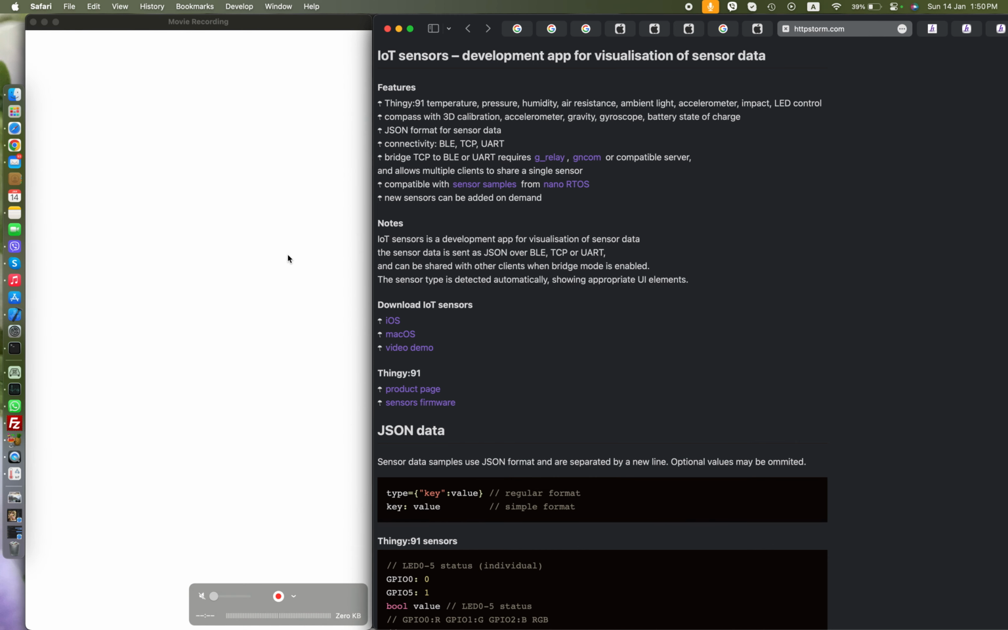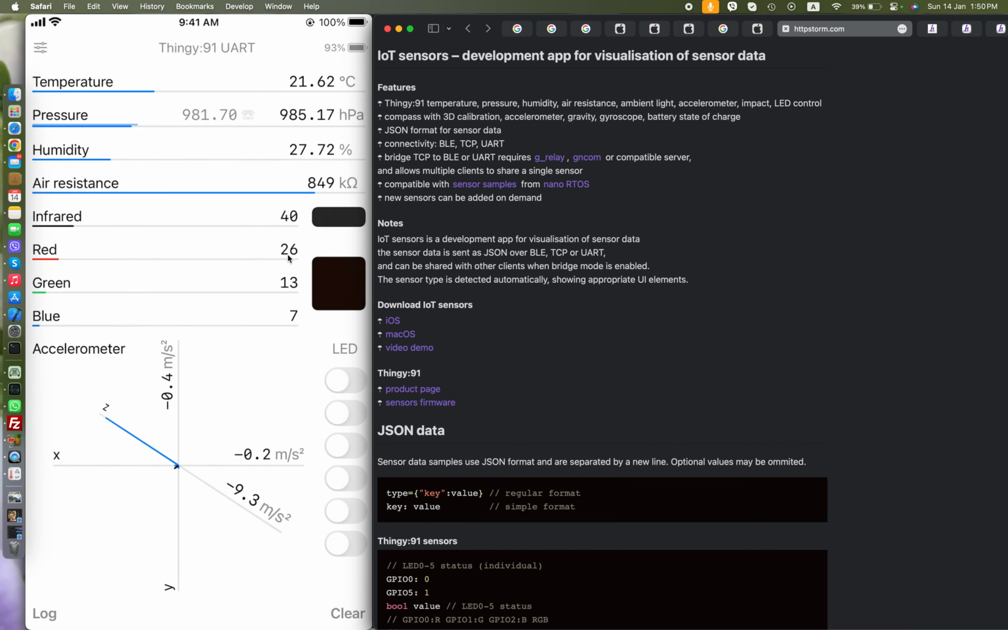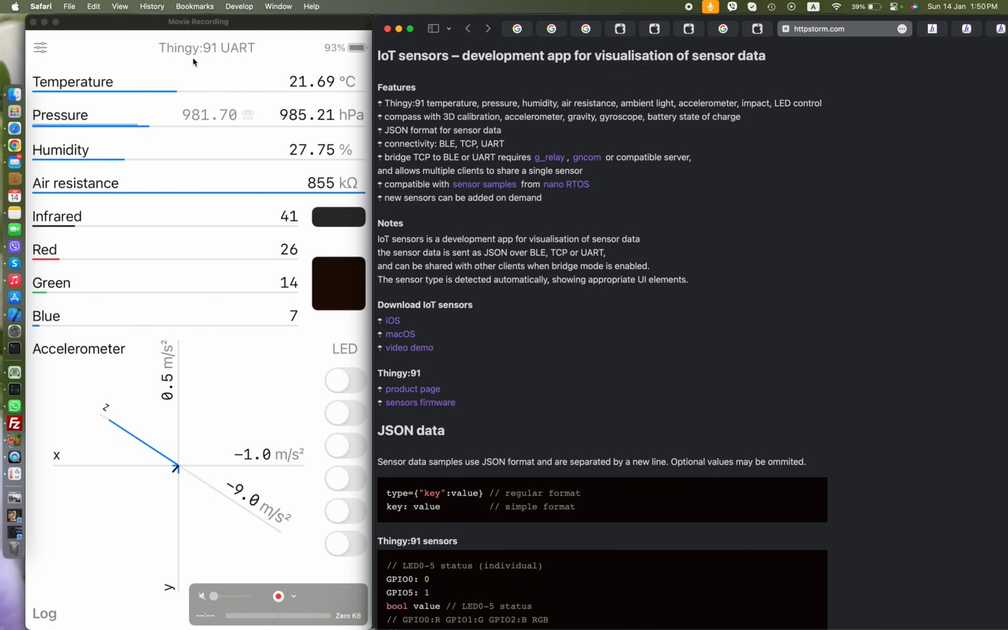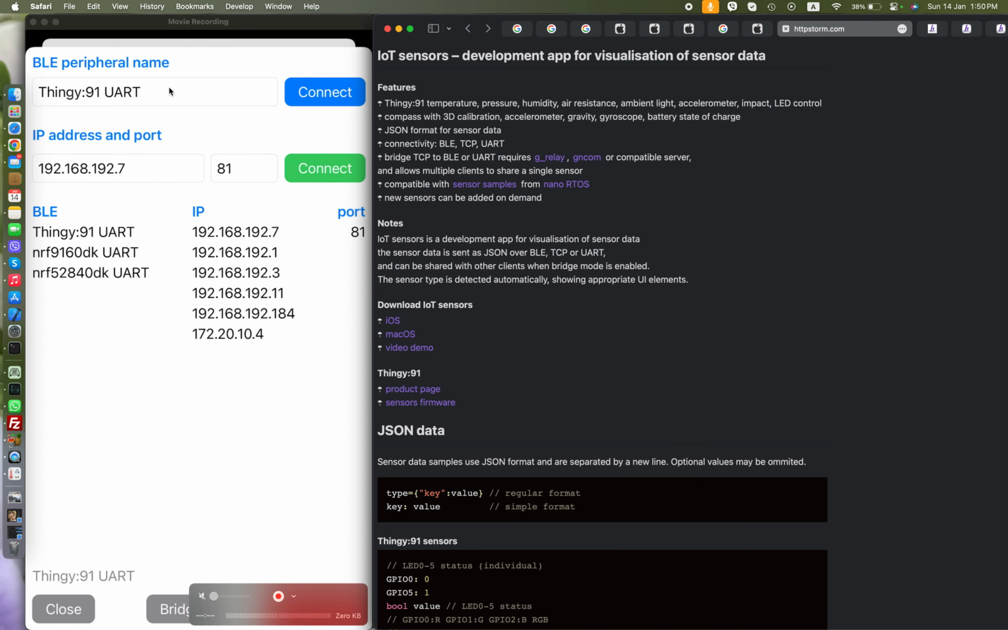Once installed and started, it will ask the user to approve BLE connectivity in order to connect to sensors. Once this is approved, it will look for supported sensors. The default sensor name is Thingy91 UART, as shown here at the top. And if we go to the connectivity settings, you can see that the BLE name can be changed to match any name we wish. There is also the possibility to connect to IP and port.